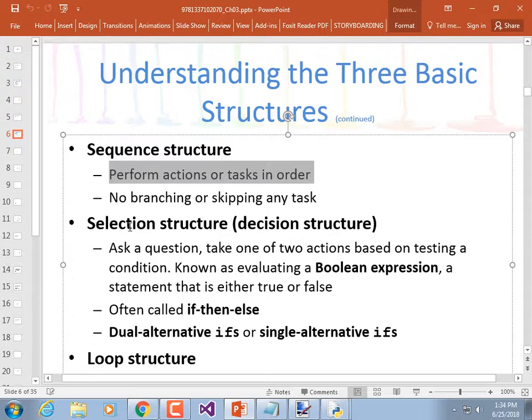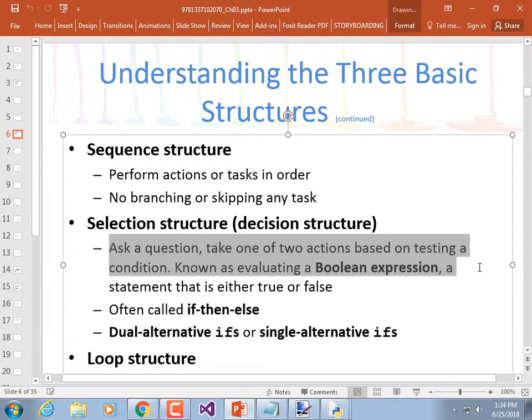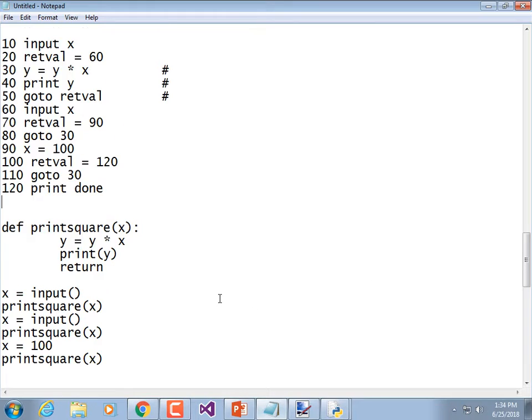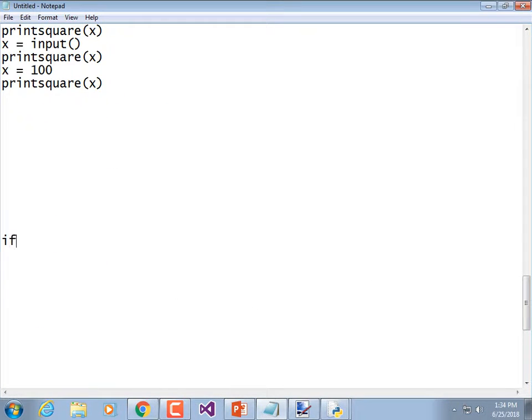So the selection structure is the decision structure. You take one of two actions based on testing a condition, often known as if-then-else. Two different kinds: a dual alternative if or a single alternative if. That sounds complicated, but it's not. Here's a single alternative if. If age is equal to 18, print, go out and vote today.